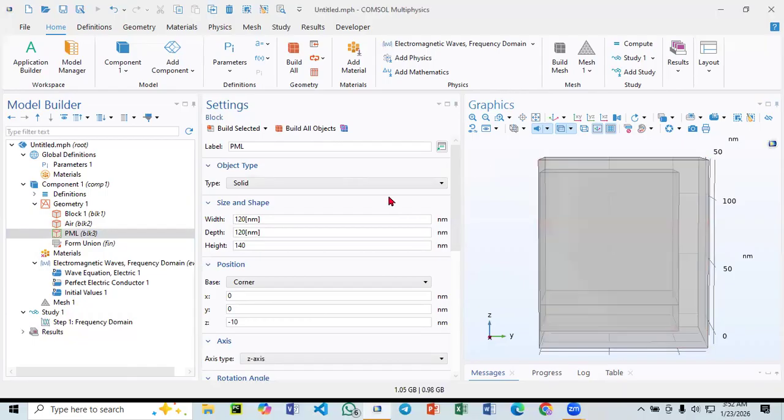The height of air is 100 nanometers, and the height of this block is 20 nanometers. So the total height is 120, right? So I select the height of the PML as 140, so that we can add an absorber layer on the top 10 nanometers, and on the bottom 10 nanometers.